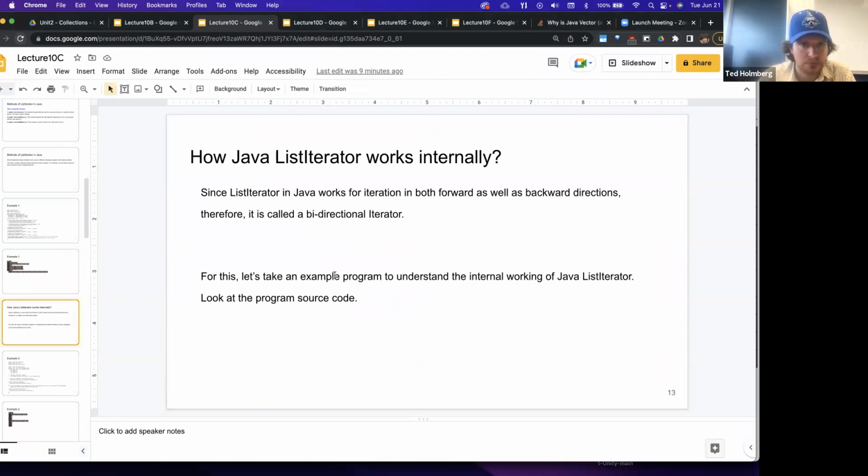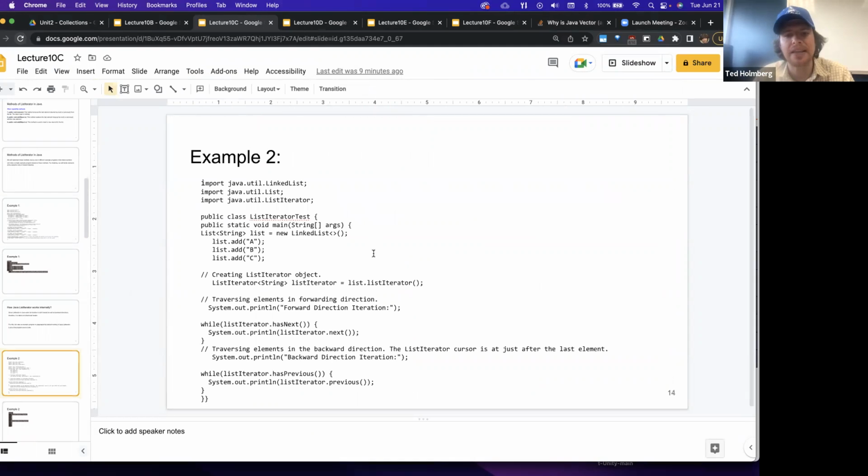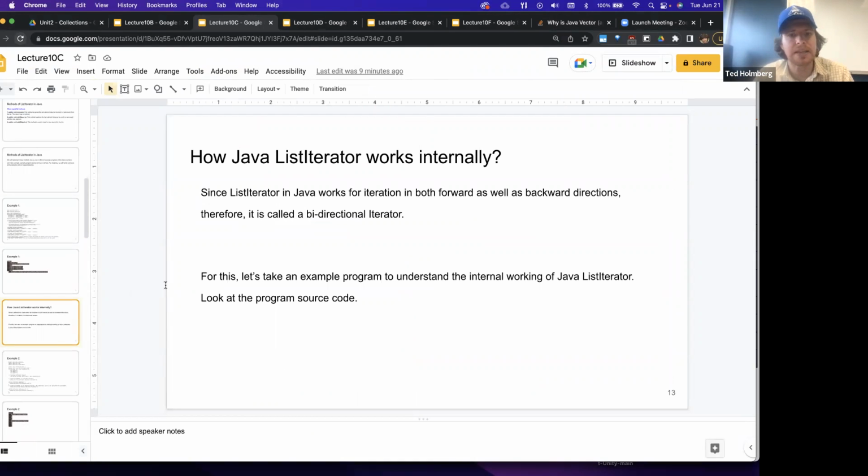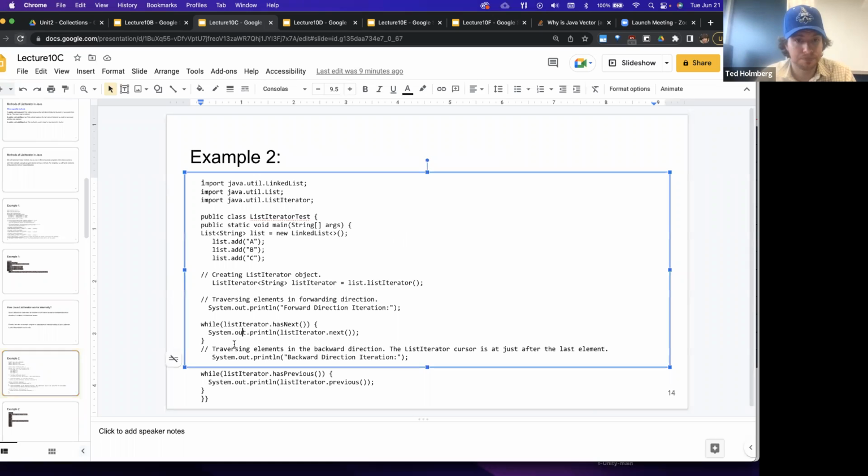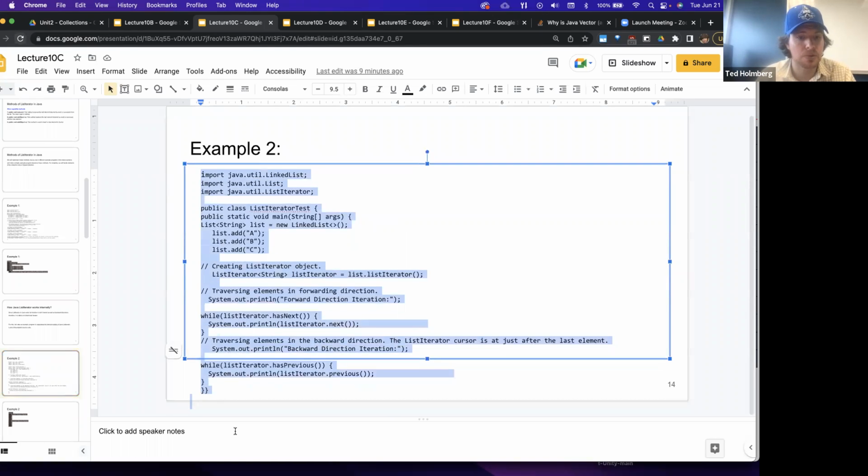Excellent. So how does the Java ListIterator work internally? Since the ListIterator in Java works for iteration in both the forward as well as the backward direction, it's called a bidirectional iterator. So for this, let's take an example program to understand the internal workings of the Java ListIterator going backwards. Let's grab our source code and then we'll walk through it.